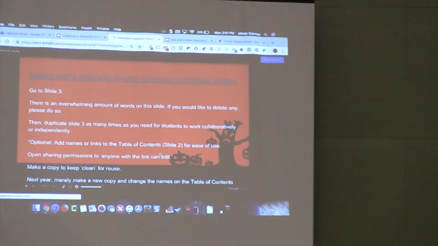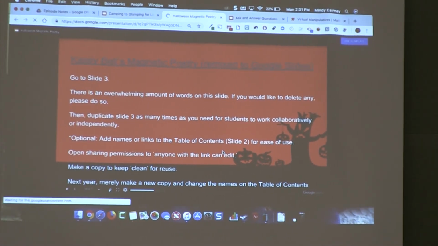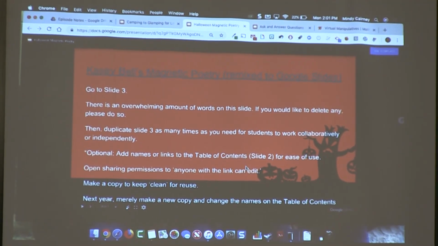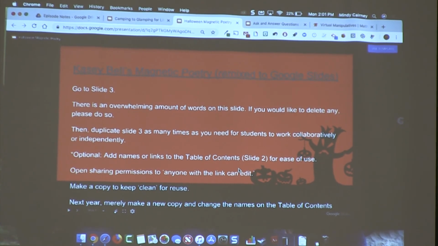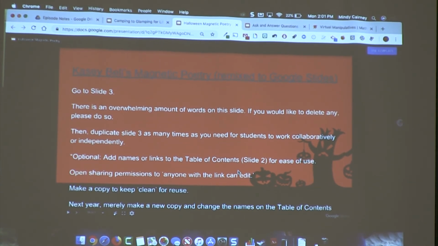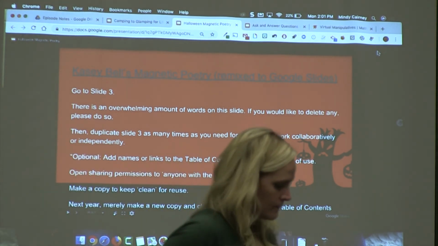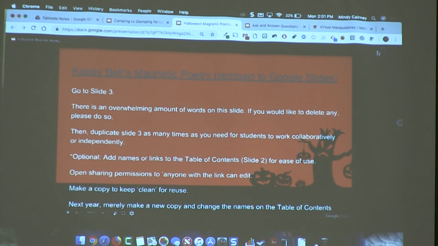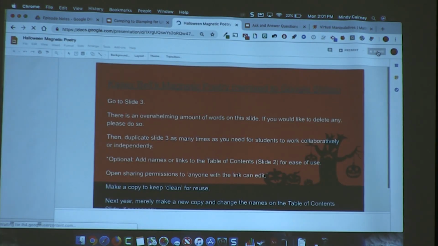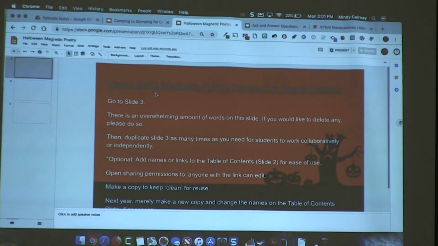And then this is a stolen idea. If any of you are Casey Bell fans, Casey does a lot of stuff with Google. She created this magnetic poetry. She did it in Google Drawings, but Google Drawings doesn't work on the iPad. So I wanted something that you could use on an iPad. So the way this works is she created all of these little words that look just like your refrigerator magnets. The directions of how to use it are here on the front.